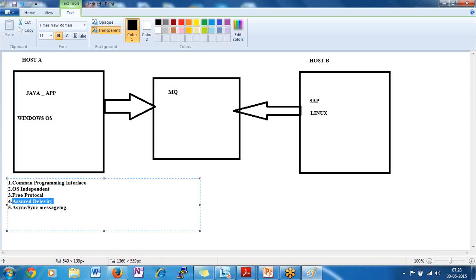The fifth one is that we provide asynchronous and synchronous messaging. Asynchronous and synchronous messaging means that when a request is sent from host A to host B, or from the Java application to the SAP application, both applications need not be in sync or available at the same time. Whenever the Java application sends to SAP, SAP may be down for some time or not able to receive the request. You need not bother about that. Whenever the SAP application is available, it will reply back to the Java application. That is called asynchronous messaging.